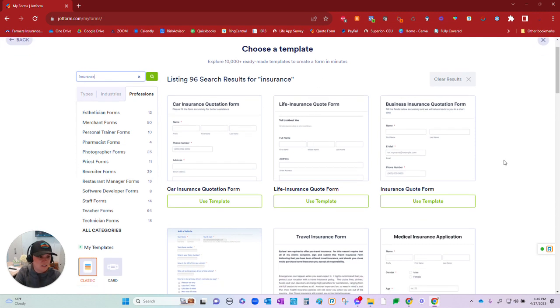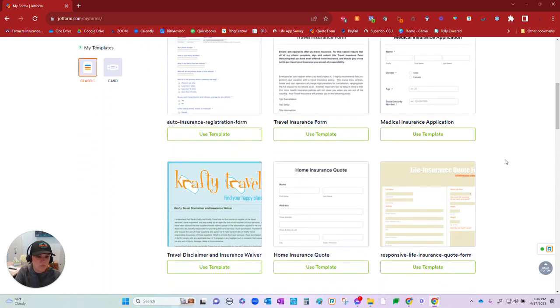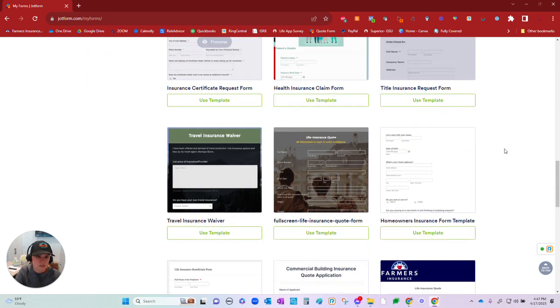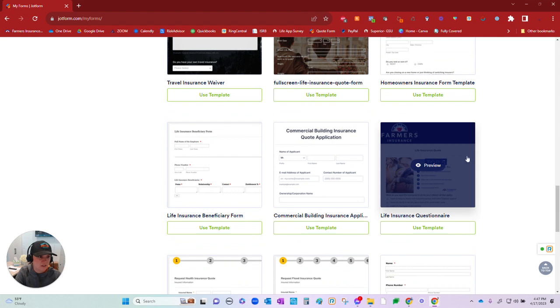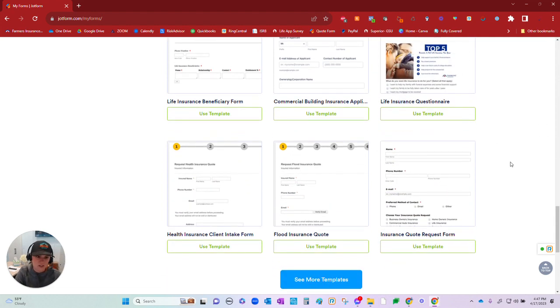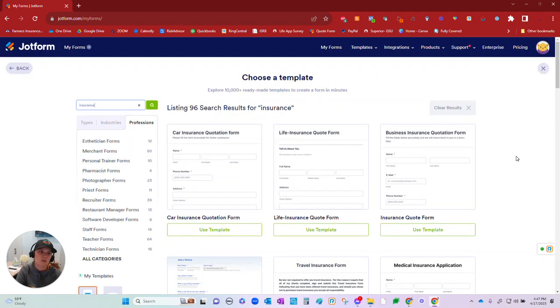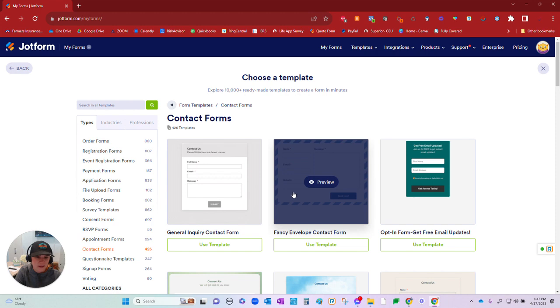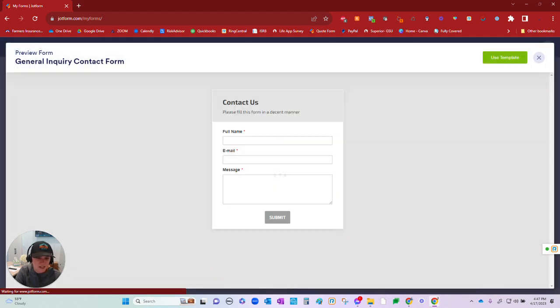Here we go. So here's all these different forms, right? Pick whatever you want, but look how many pre-created forms there are. Obviously, people have chosen to share their own specific ones. Look, there's a Farmers one, life insurance quote. So if you didn't know these were here, there's lots of them, so you don't have to start from scratch. But we're just going to go under Contact Forms, and I'm just going to pick a standard contact form, and we're going to use this template.